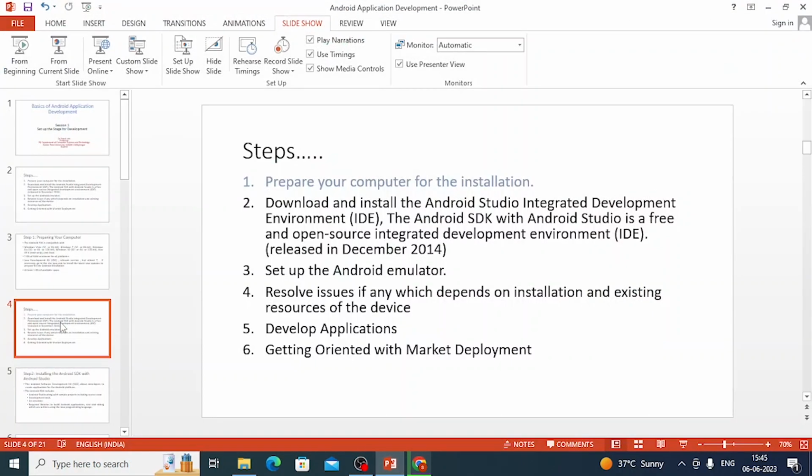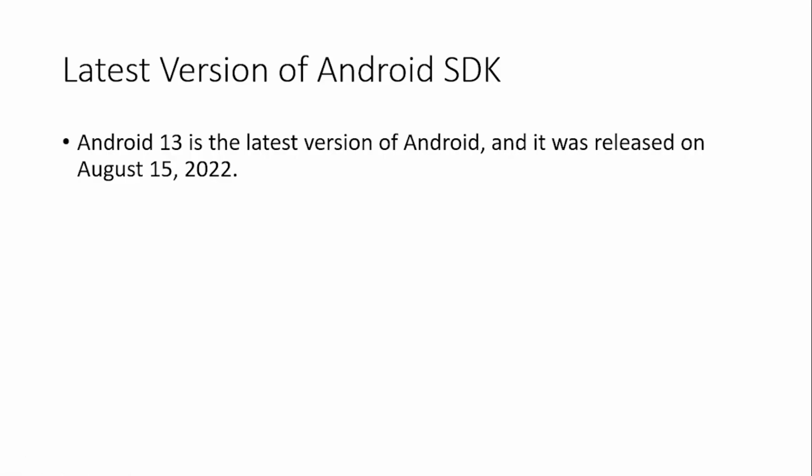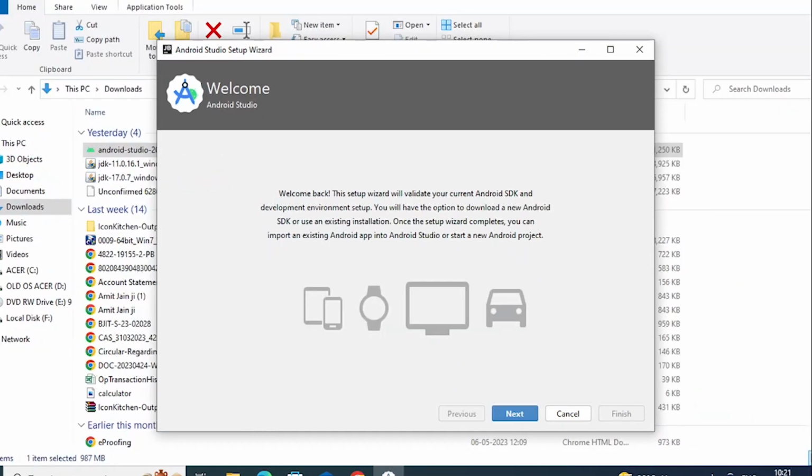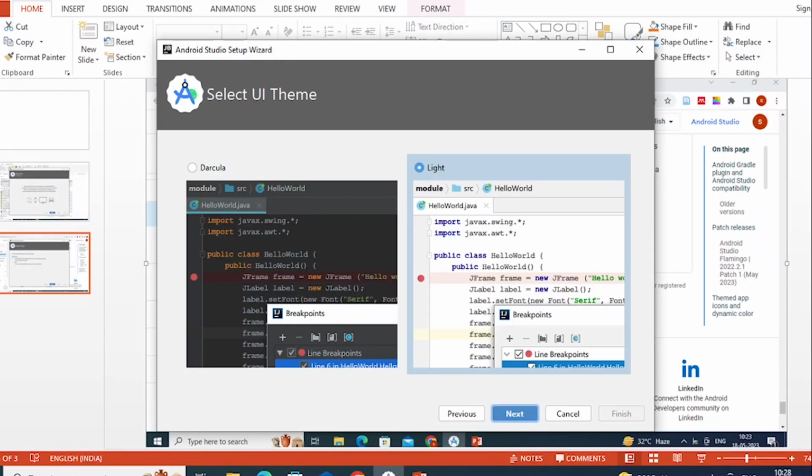Your next step includes, I'll showcase some of the screens which I captured while I was installing. You will be getting such a welcome screen. Then you will be asked what kind of installation you require, and you should go with a standard one. Click on next, and then you will be asked to select one of the themes, either this Darcula theme or a light theme. I do prefer light theme. You may prefer Darcula. It's your choice, but later on also you can change the theme if required.